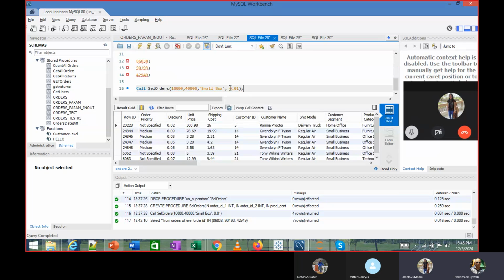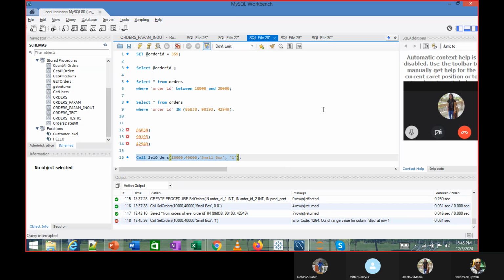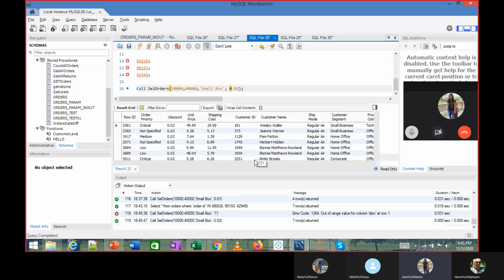If I pass a text over here, I won't get any output. It will not work. Error. Because it is expecting a decimal value and I am giving a string value over here. Understood.